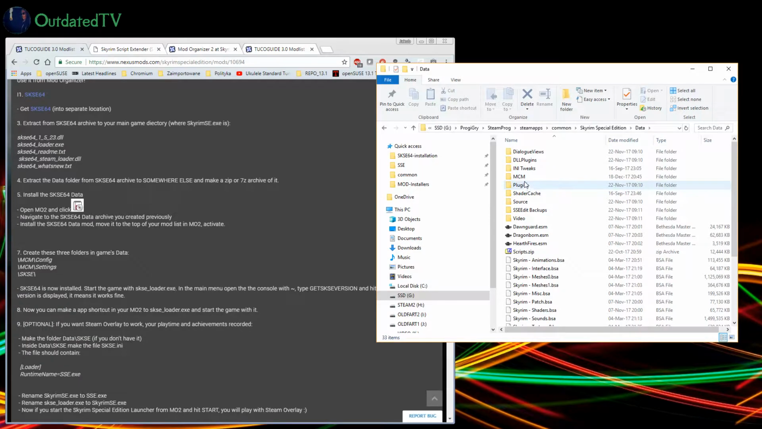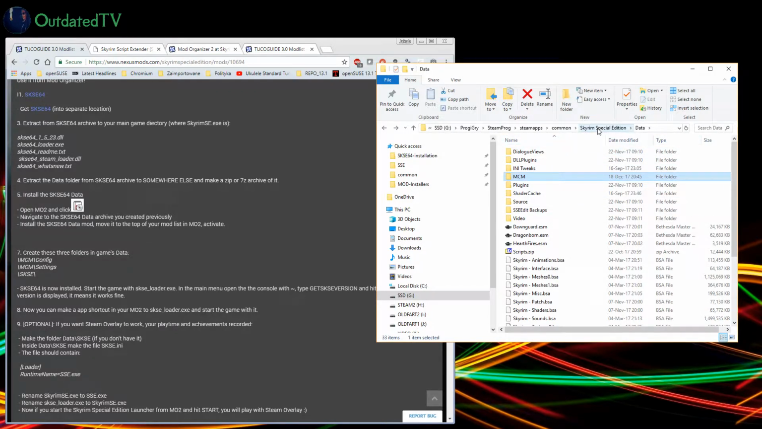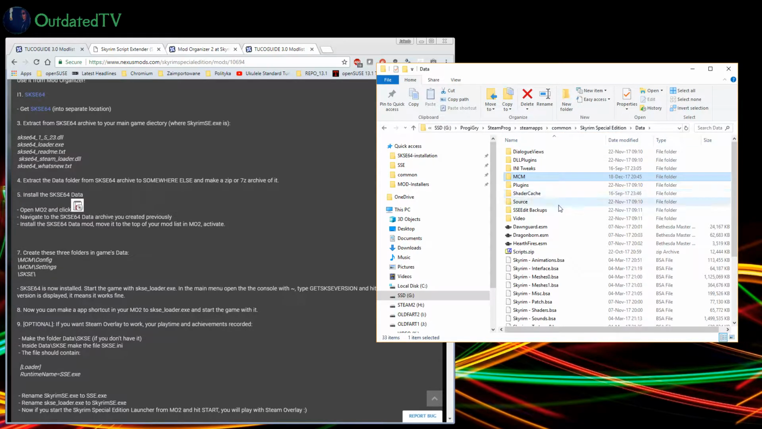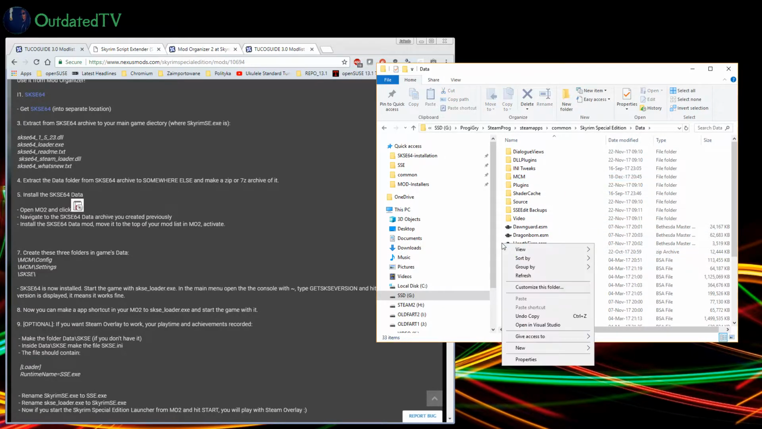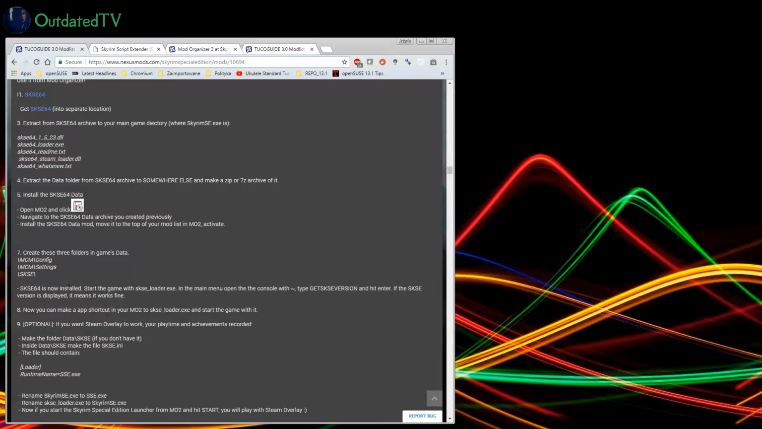I see I already have MCM, I have config and I have settings. In your Skyrim Special Edition data, create MCM, inside create config and settings folders. Apart from that, inside your data directory, also create the folder SKSE. SKSE64 is now installed.